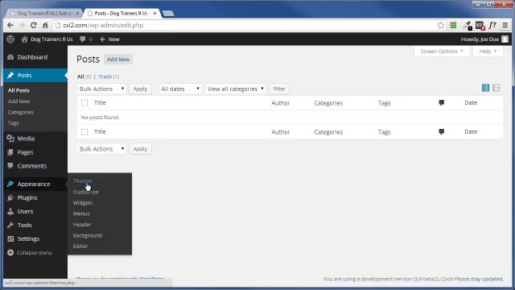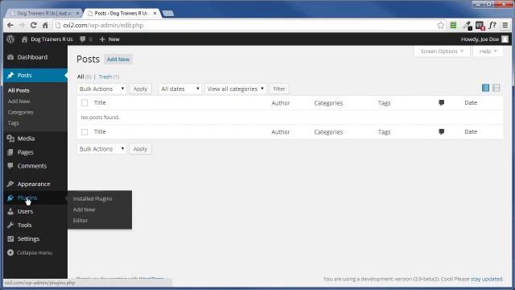That's pretty important because that's where you can add and customize the various looks or themes of your WordPress site. Along with that, you have access to various widgets, menus, header, background, and editor. Plugins adds a ton of additional functionality to your WordPress site.